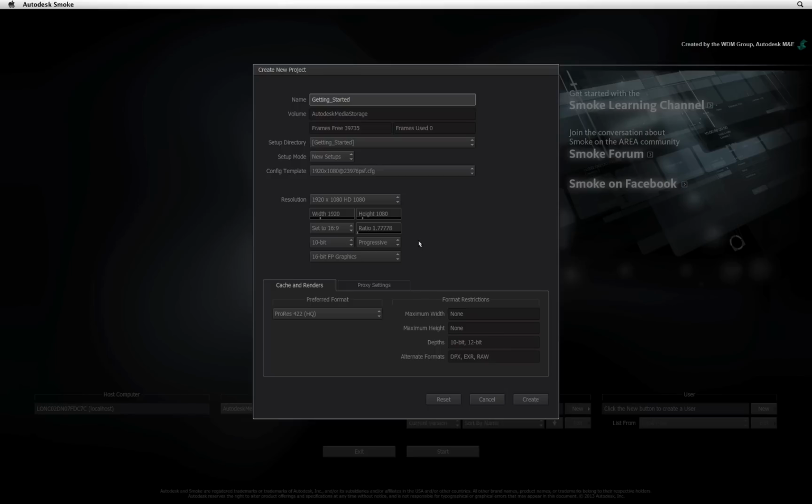Sequences and internal generators for colors, bars, or video noise will be initially created at those settings, but they can be changed at any time. However, media imported into the system can be any resolution, and you can easily mix resolutions and frame rates. The project settings simply give Smoke a starting point if you know the resolution setting of your final deliverable. But don't worry, most things can be adjusted during your session.